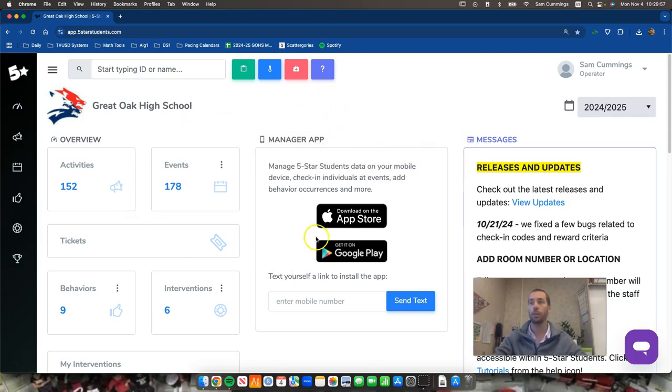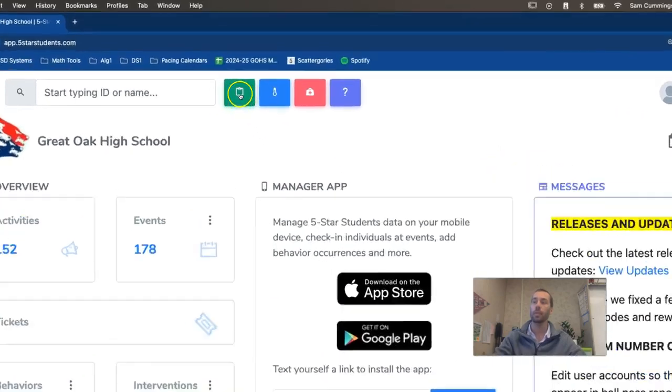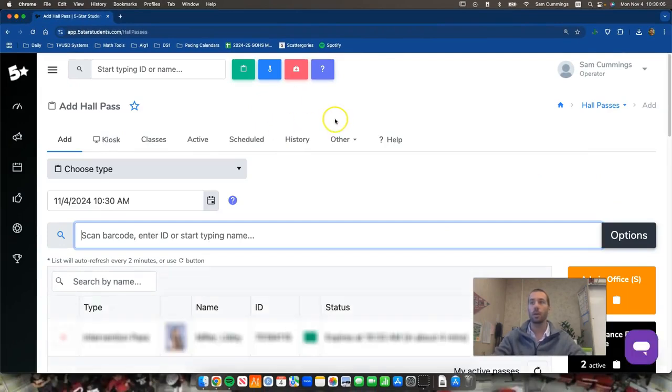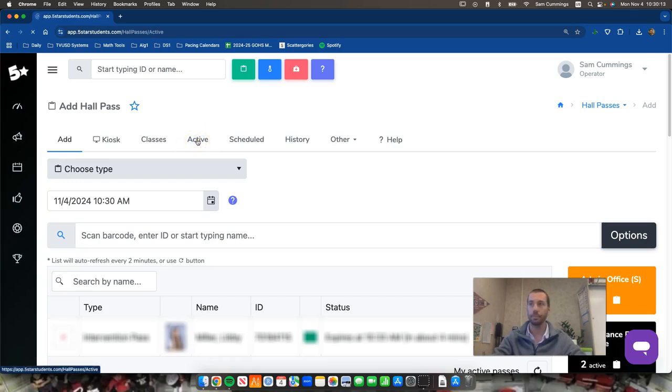So you're going to start off here, which is the dashboard for your 5-star. You're going to click on this green little button right up here for hall passes. Under this, we want to pay attention to the students who are or have active hall passes. So we're going to go ahead and click on the active button that is right here.